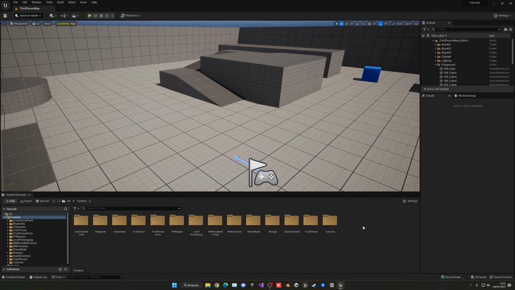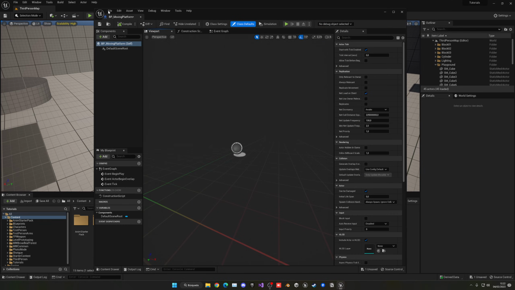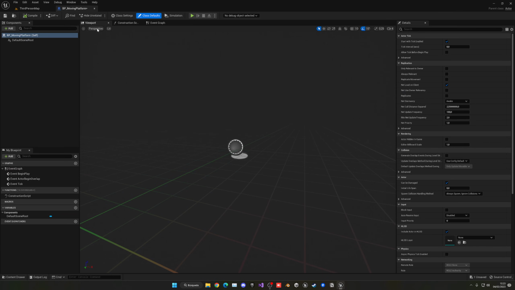Alright, so the first thing that we have to do is go ahead and create a new blueprint class. It's going to be type Actor, and it's going to be BP underscore MovingPlatform. Let's go ahead and open this up, and the first thing that we have to do in our blueprint will be to go ahead and add our mesh.